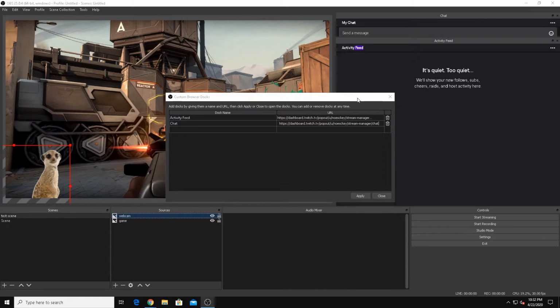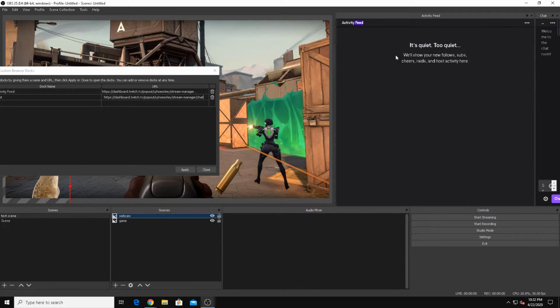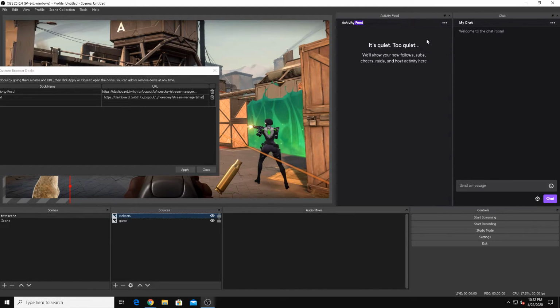Okay, I just dragged it somewhere for now because it's not as easy to move around unless you do that, unless you bury it on the screen. So right off the bat, we have our activity feed and our chat box. Mind you, if it asks you to log into any of this, just do that, log in.